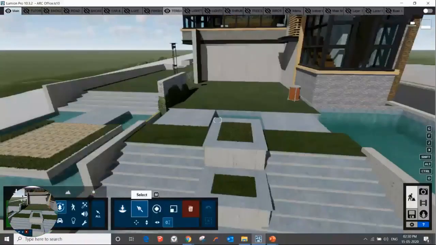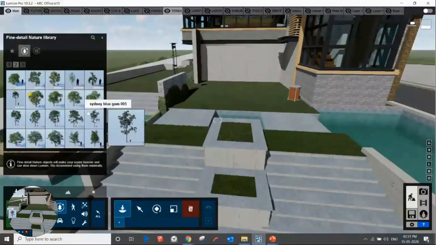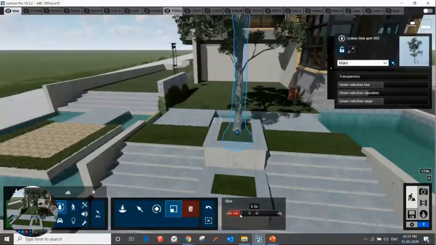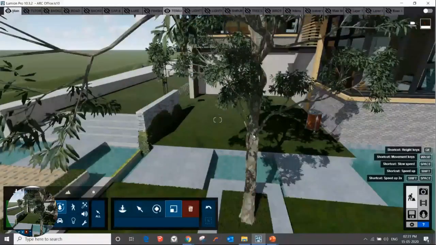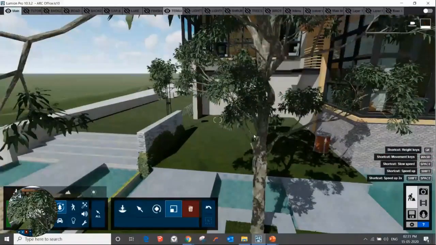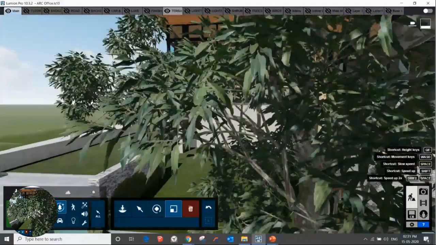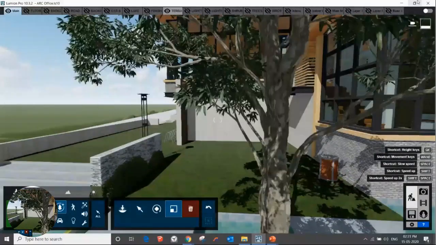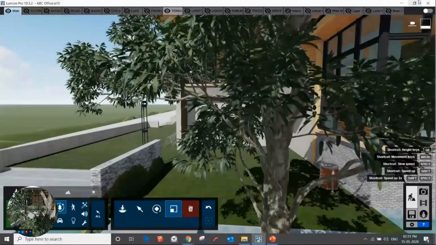I'm placing one tree and I'll rescale it, and you can check the color, the texture of the leaves, and the branch also. It is really realistic. Every leaf is connected to the branch, with the texture, shadow, and realism. You can see.